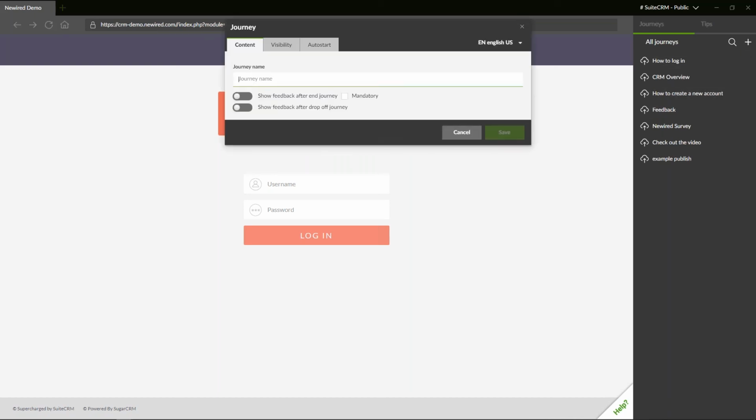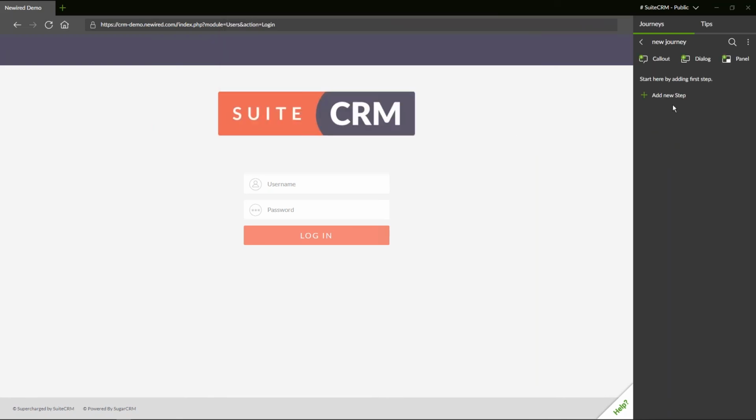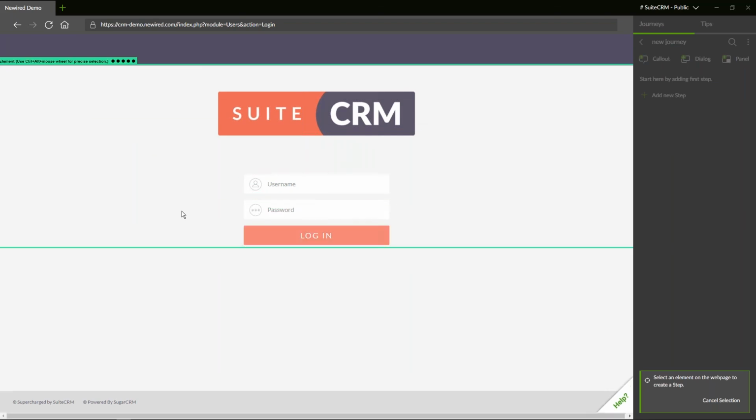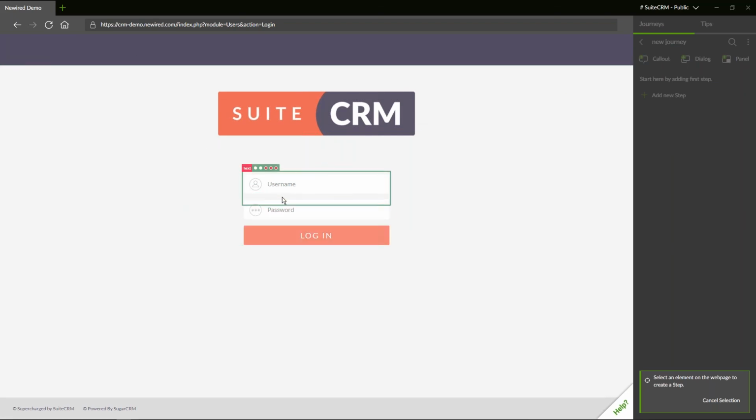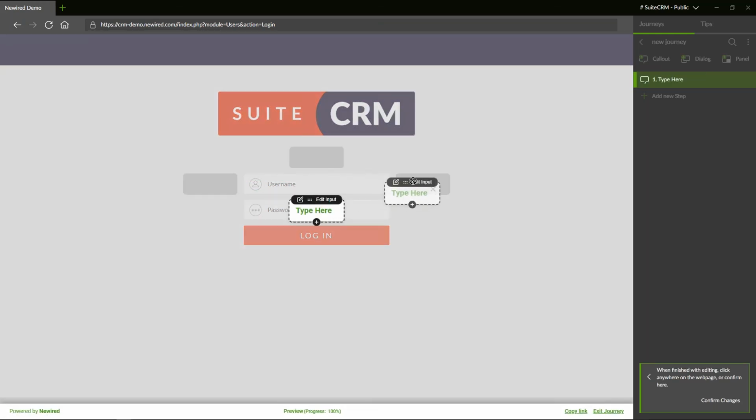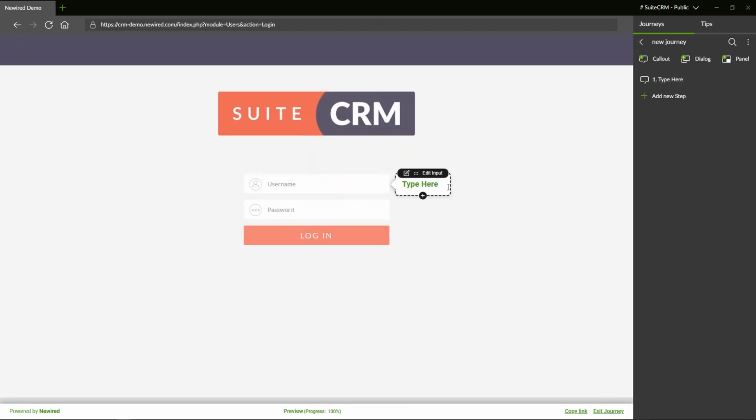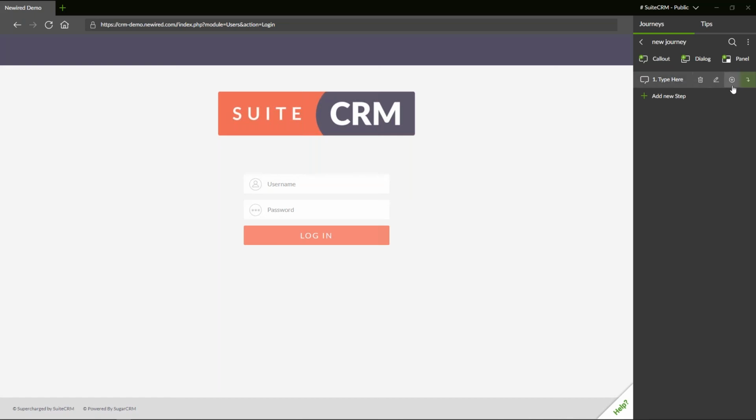So I'll simply click the plus button and add a new journey here. I'll just give it a name, and then to make some new content, I will need to add a new step, attach it to the screen, and as you can see, the selector here is also indicating to me where I can attach it. And I simply drag it and start typing. Maybe type here is also fine.